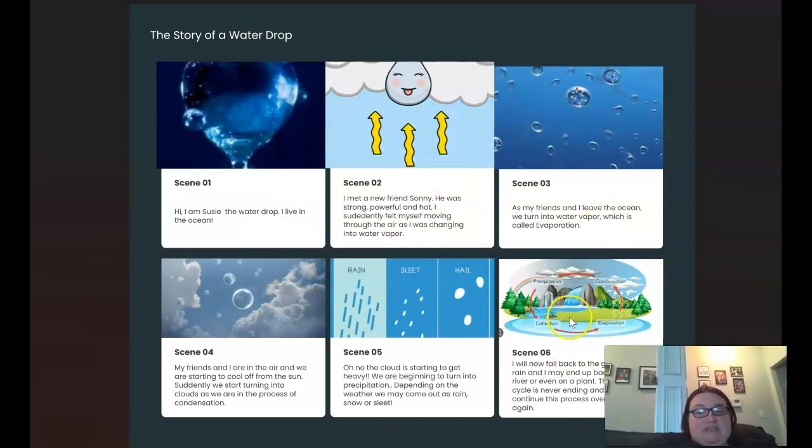My last one is just how it goes back to the ground, and you may end up in a river or even a plant. So this water cycle is never ending, but each little box continues my story of Susie the water drop, and it is in the water cycle.